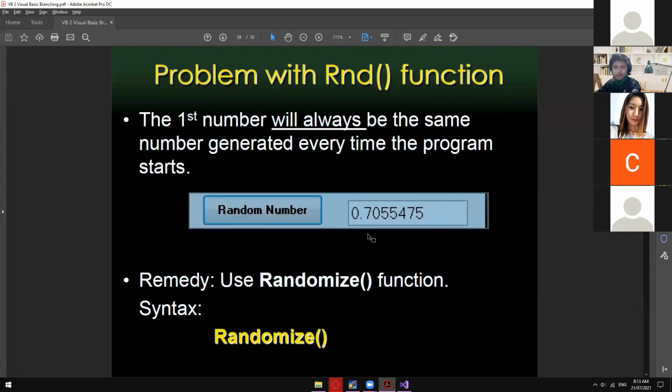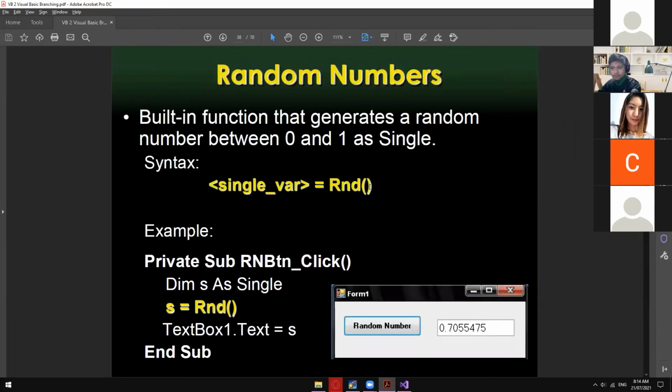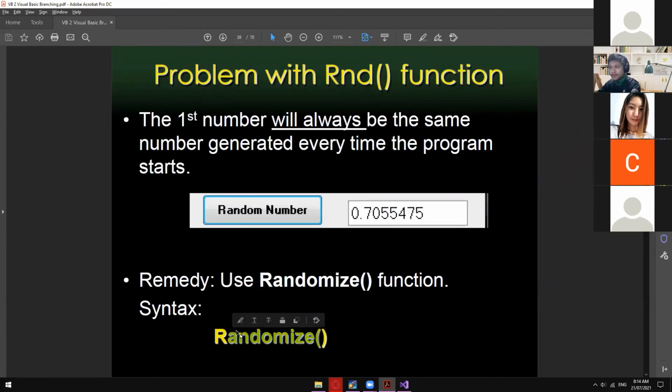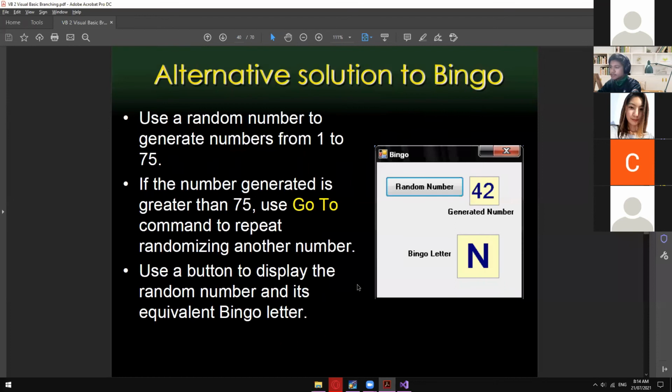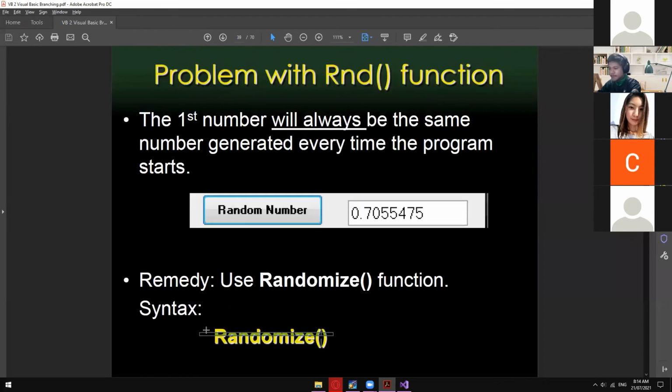Okay, so are we clear with that one so far for those two functions, Rnd and then randomize? What about the others? Yes, sir. Okay, great. So this is one helpful function. So just remember this one and then the syntax.